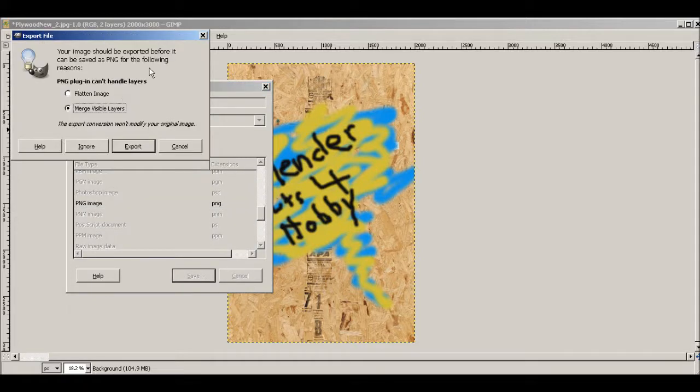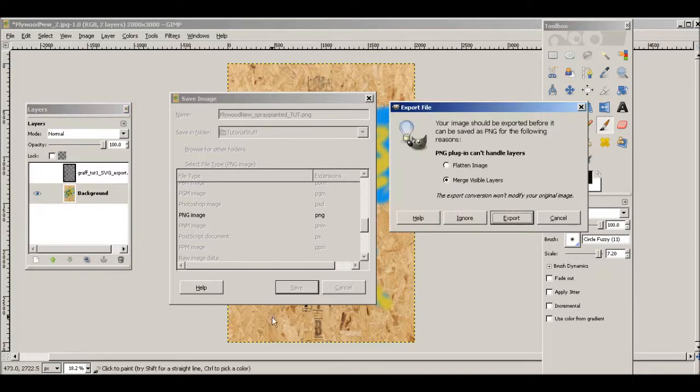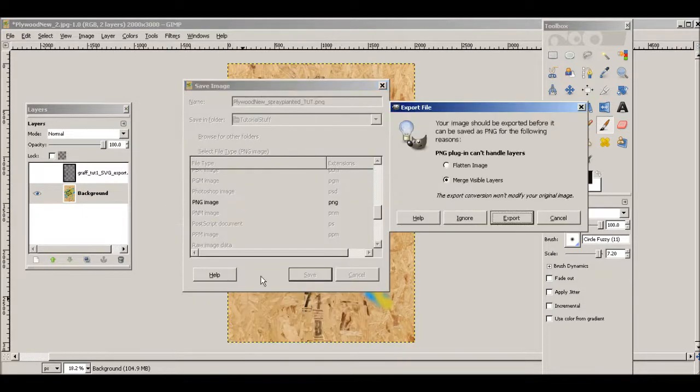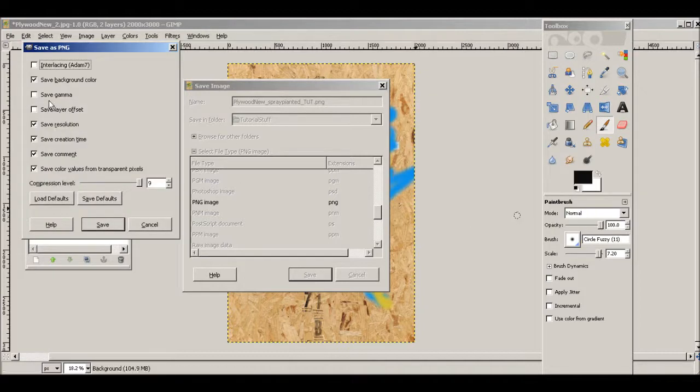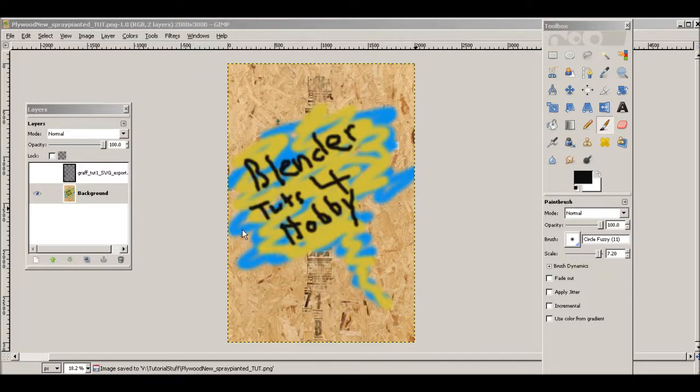Right, I'm going to hit save. And it's going to say it has to be exported because it has layers. So just put merge visible layers, it's all right. And you want to do merge visible layers because we have this one invisible because we hit the eye. So if you have merge visible layers, it'll just export the visible layer, and you won't have the grid on top of it. So just export and go ahead and save it. All right, image is done saving.